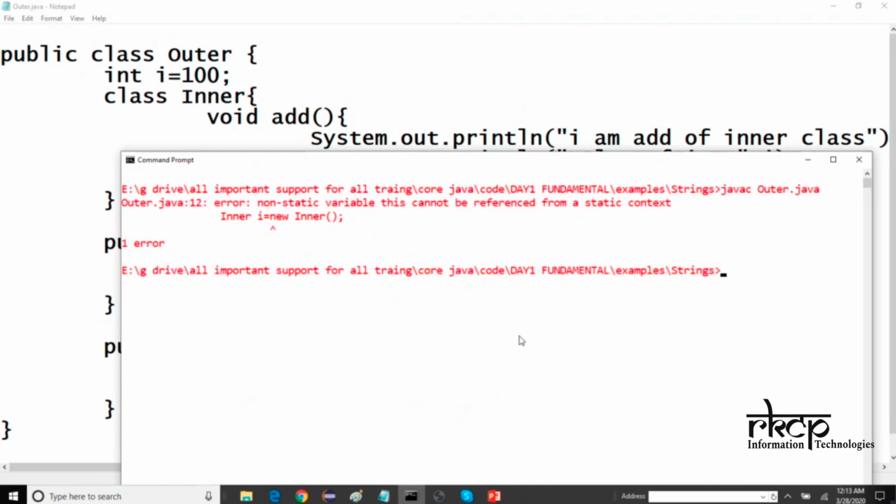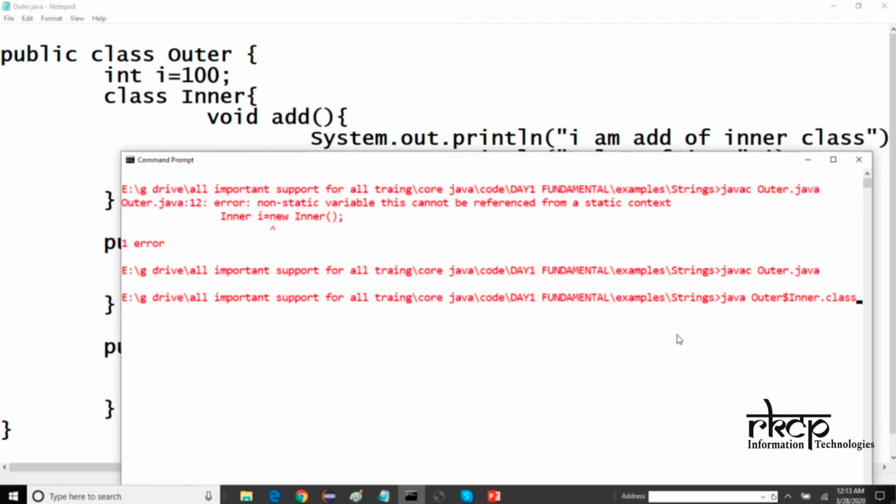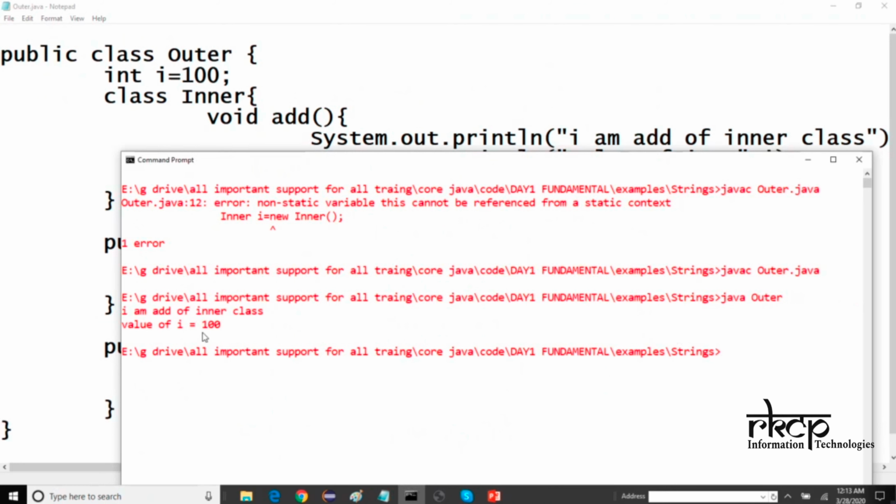So now it will not give any error. See, if you compile, now there will not be any error. And if you run, if you write java outer, and run, yes, value of I is 100, you are able to access.